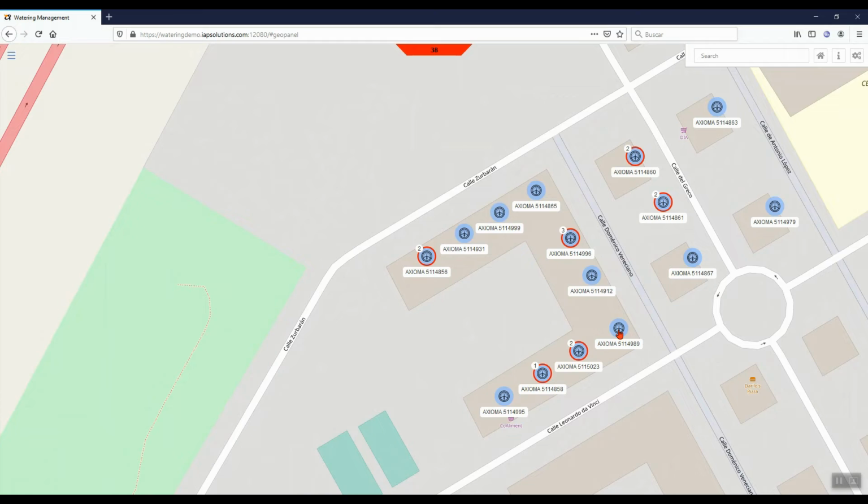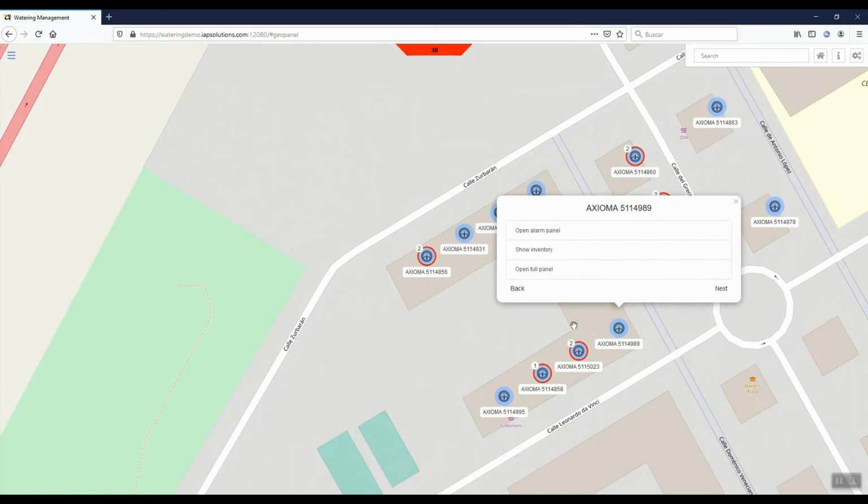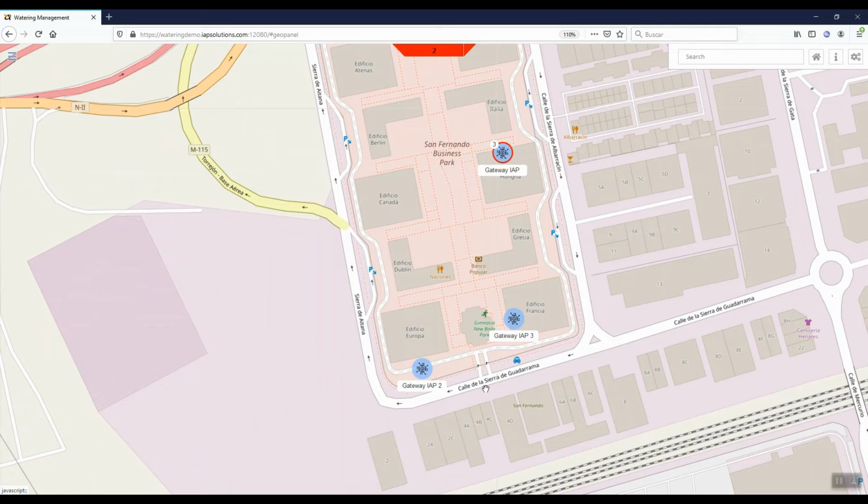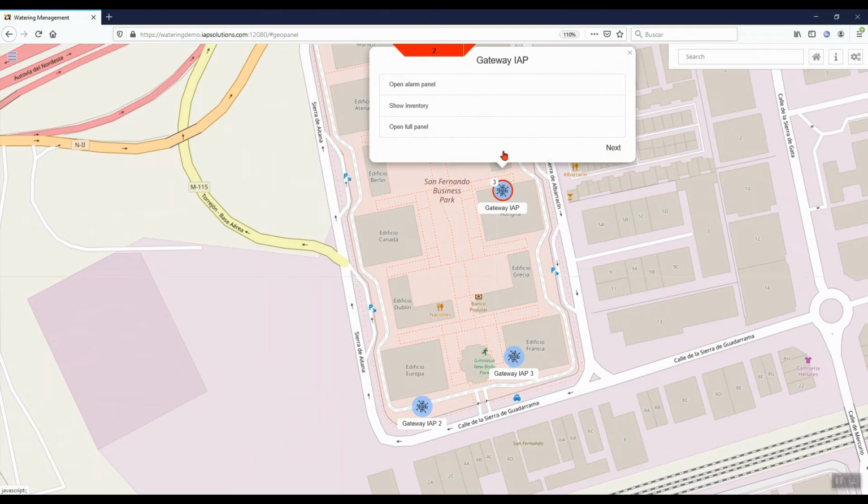Now, let's go to our offices in Torrejon. Here we see that we have installed some gateways in several buildings. Let's go to our demo center.